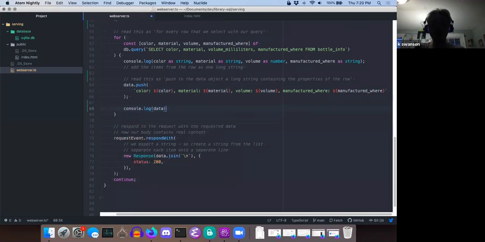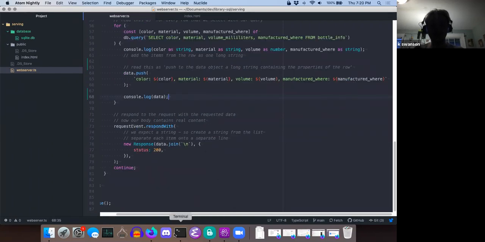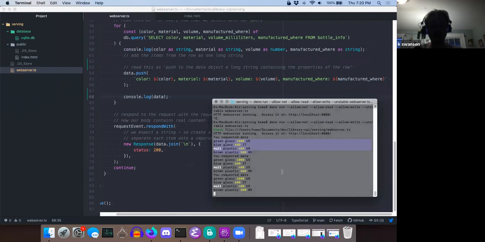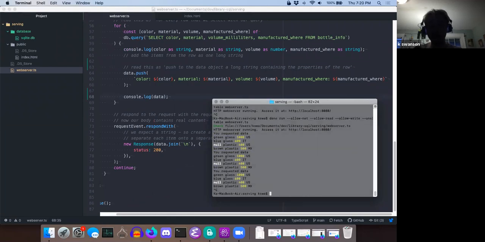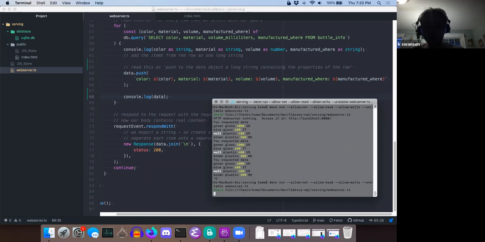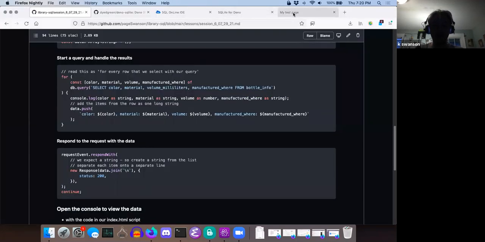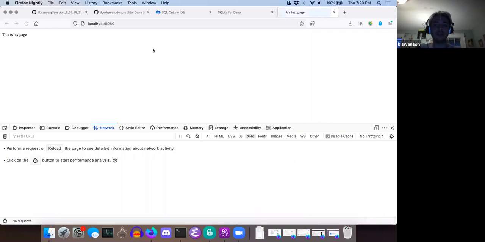So I'll show you how data changes over time by logging data, the object, to the console. So let's see what it looks like. And what we'll need to do actually is, since we made a change to the web server code, we have to stop the web server and we're going to restart it. So I'll restart it here. So everything looks good. The code looks good. We can now revisit the web page and we'll request it again.